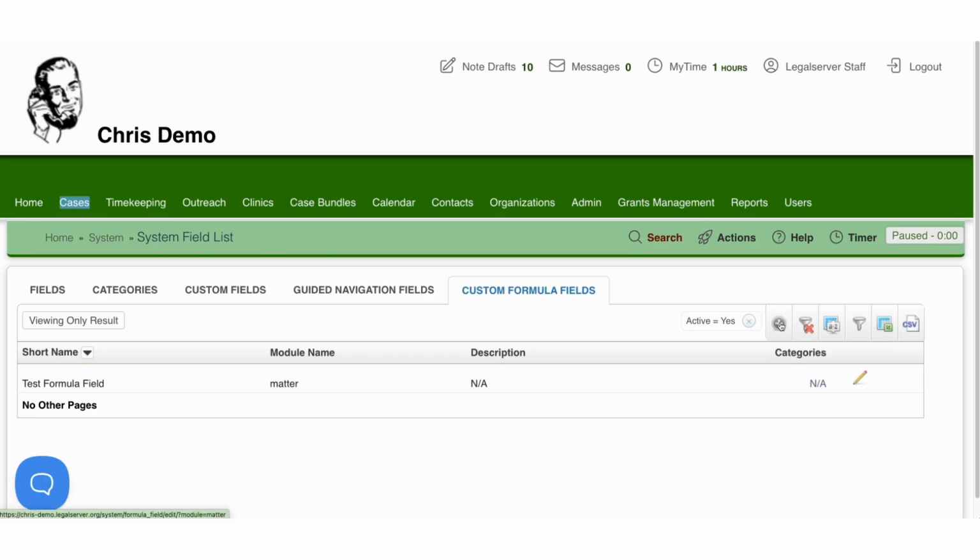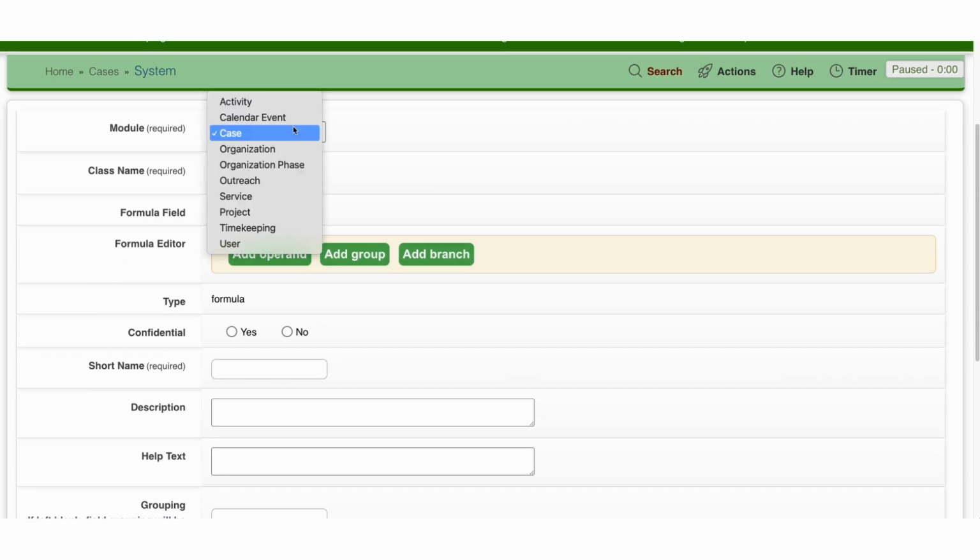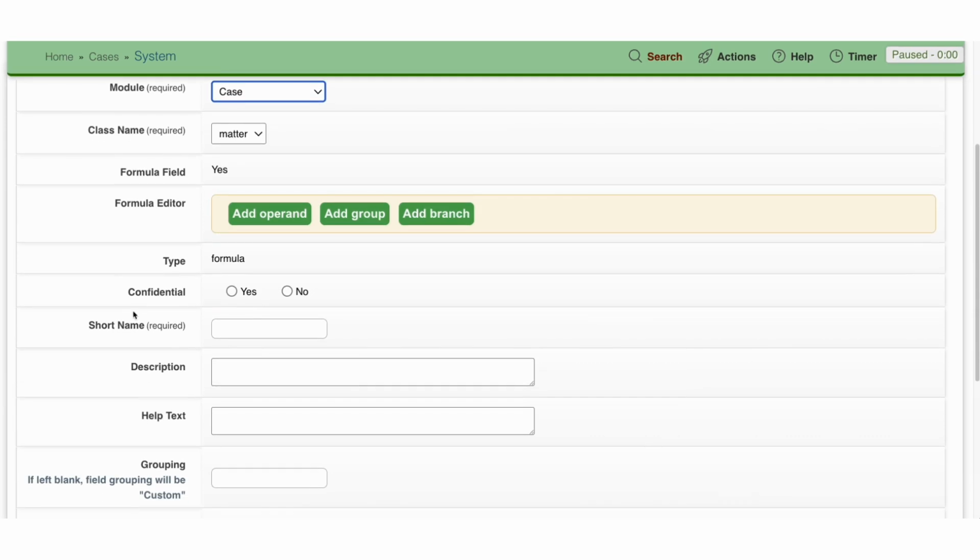Very simple one here. Let's come in and add a new formula. Formula fields can exist across these different modules. You can have formula fields in services. You can have formula fields on outreaches as well. And we're going to begin to design our formula here.